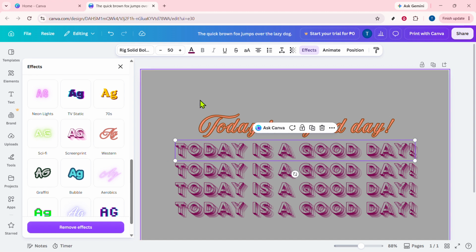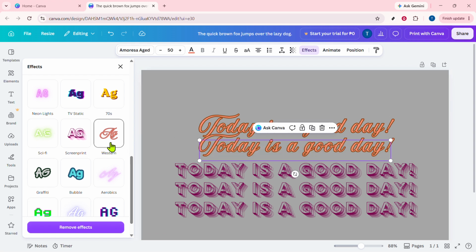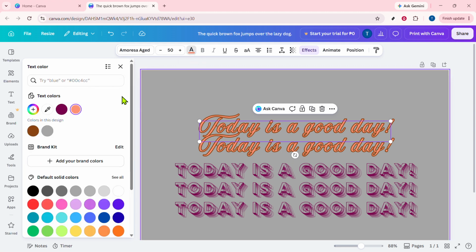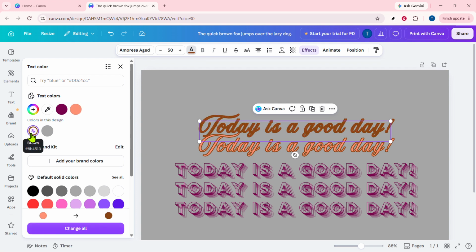Once you're in Advanced, select Western. As soon as you click it, the effect will be applied to your selected text. You should immediately see the text take on a Western-inspired appearance, giving it a classic, decorative style that works well for theme designs, event graphics, or anything that needs a more vintage feel.